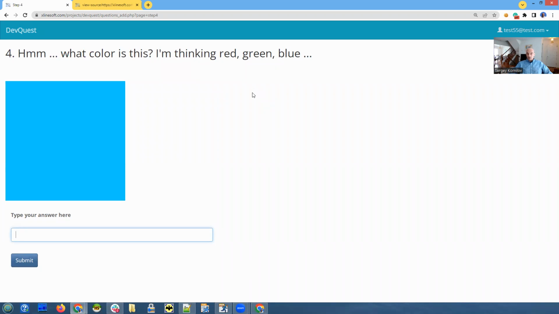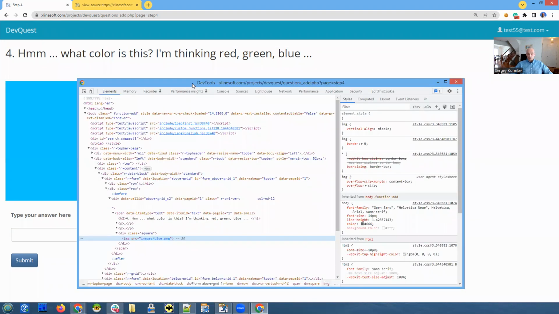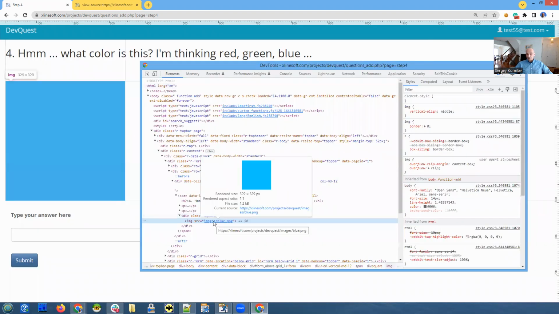Red, green, blue, RGB. This is how in a web application you specify the color of any element. So we need to figure out what's the exact RGB value of this square. So we right click on it, click inspect, and we can see that this is an image, right? It would have been easier if it was a regular HTML element, but it is an image, and we cannot just figure out what the color is.